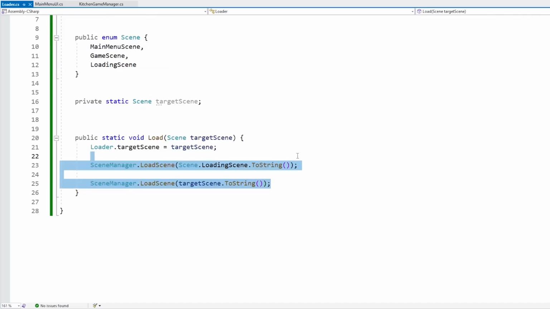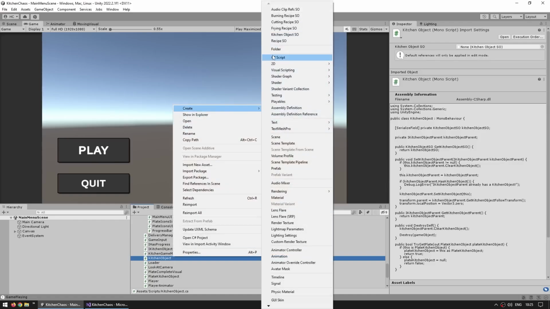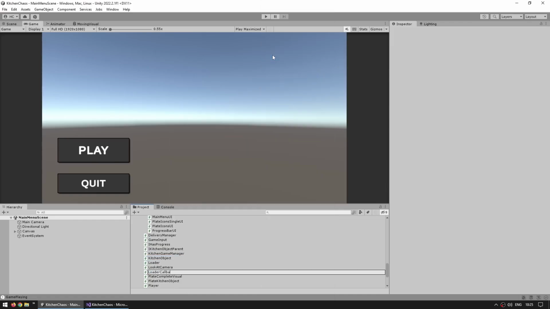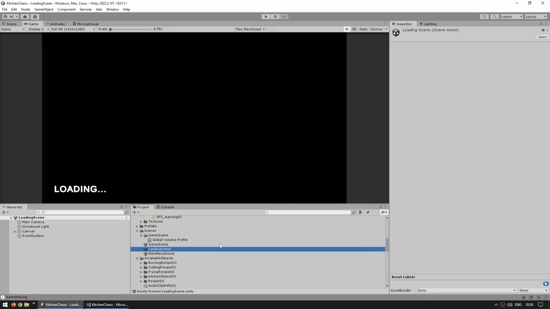We're calling these functions one right after the other, so it will load one and immediately the other. Basically, we need to wait at least one frame to render so that the loading scene is visible, and then we can load the final scene. So let's make a script to do a very simple job. Let's create a brand new C# script for the LoaderCallback. And now let's go inside the loading scene. So this is important. Let's make this on the loading scene, not the main menu or the game scene.